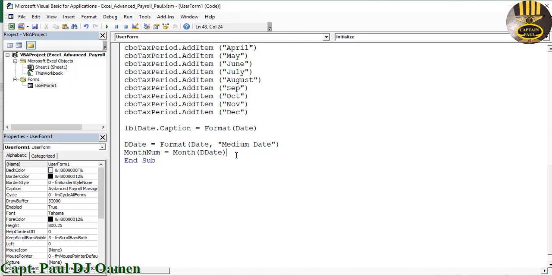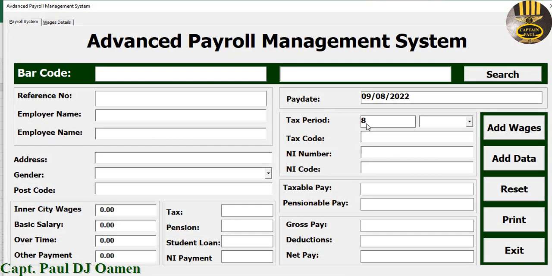Now we want the tax, LBL tax period, to tell us which month it is, which month number. So LBL tax period dot caption, that will be equals the month number. There we go. This should be able to tell us if it's 8, 1 or 2 or whatever. So let's run it and see. Run. There we go. Tells us it's 8.